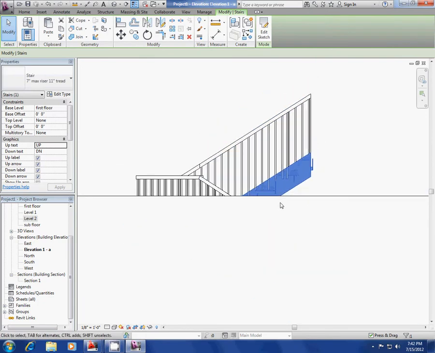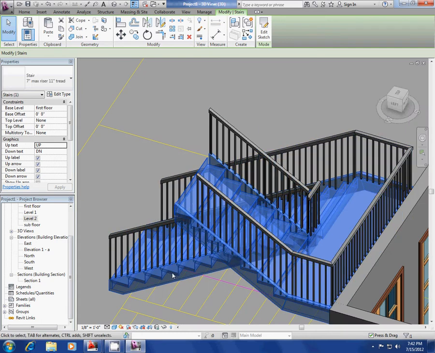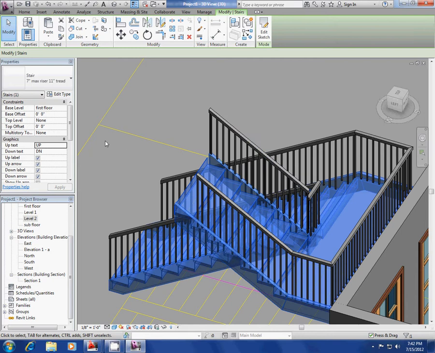Can you put it to the right? Yeah. Put another floor, and then we're going to put rails. All right. Okay. Let's look at that.